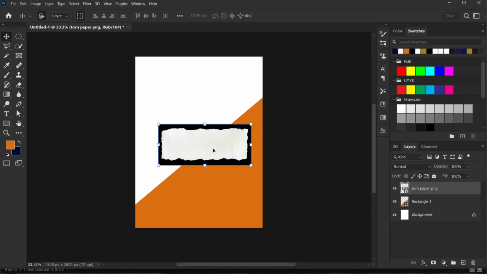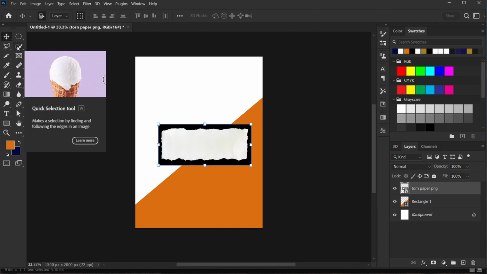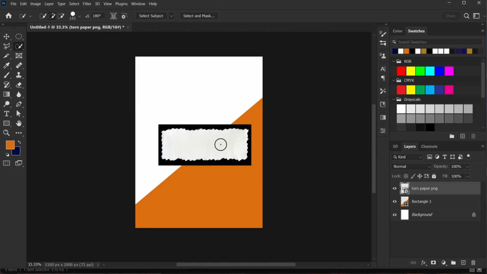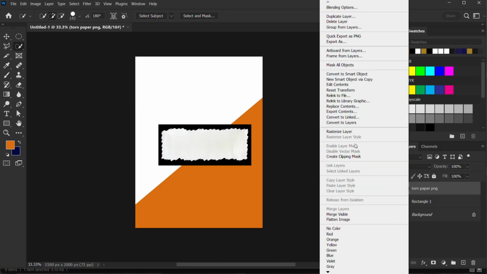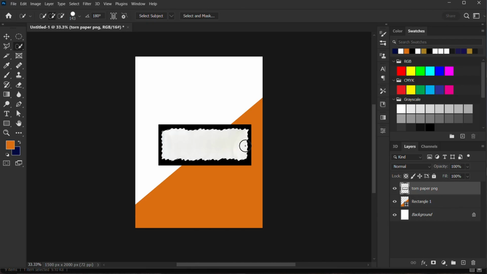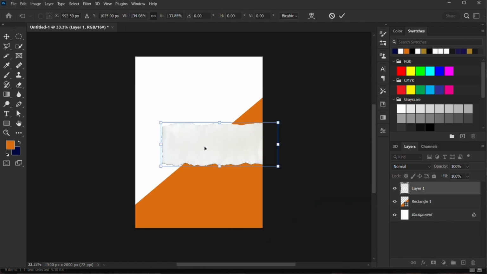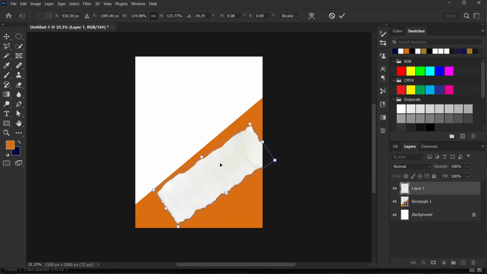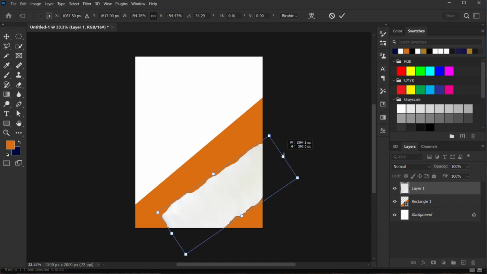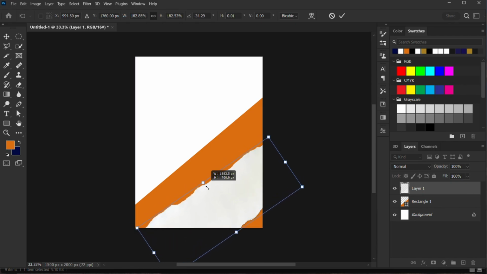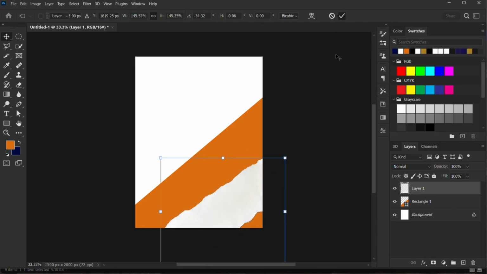Now extract the paper effect from this image, and how you do it is to go to quick selection. The next thing you need to do is to rasterize the layer. Now that I've rasterized the layer, I can now remove. We can create a new layer, then delete the old layer. Have your paper effects ready. This is your paper effects.